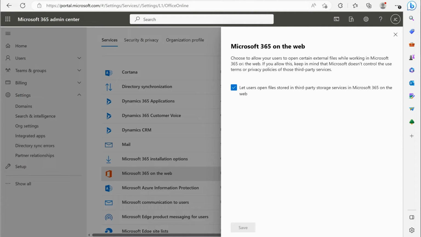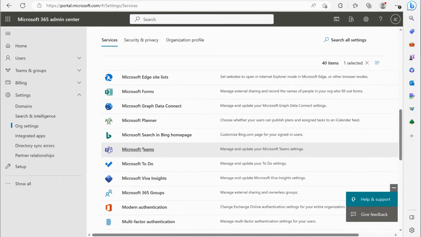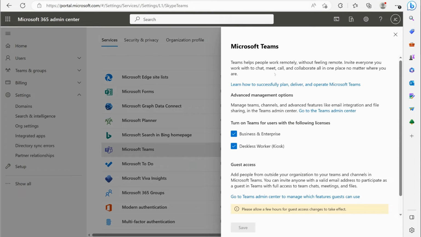So it tells you here to choose to allow users to open certain external files. It says let users open files stored in third-party storage services in Microsoft 365. So by having this checked, I'm going to allow that. If I wanted to turn it off, I could. So the point is, as you can see here, each one of these you can click on. Like here's Microsoft Teams. And there can be various settings that can be turned on or turned off for each one of those types of services.